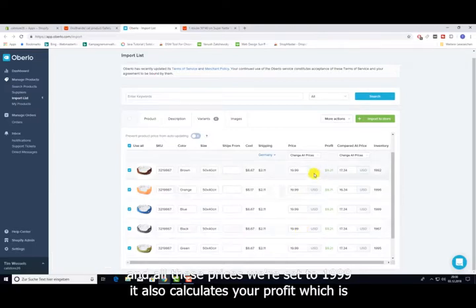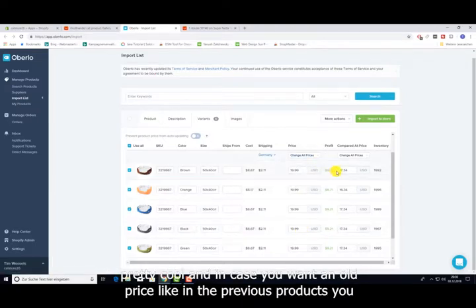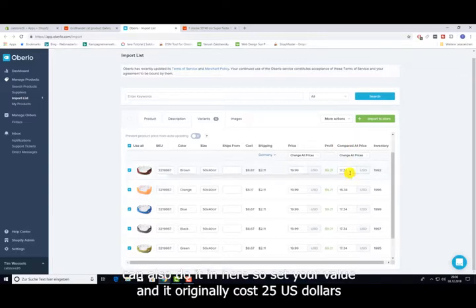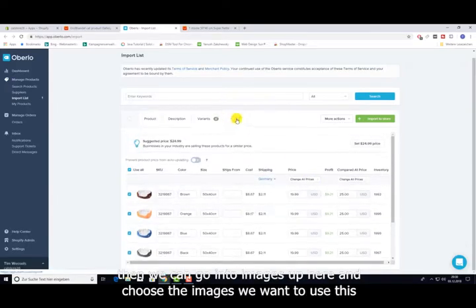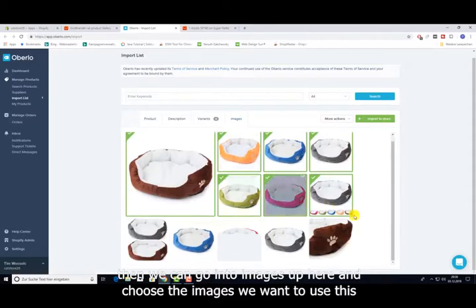It also calculates your profit, which is pretty cool. And in case you want an old price, like in the previous products, you can also do it in here. So set new value, and it originally cost 25 US dollars. Then we can go into images up here and choose the images we want to use.